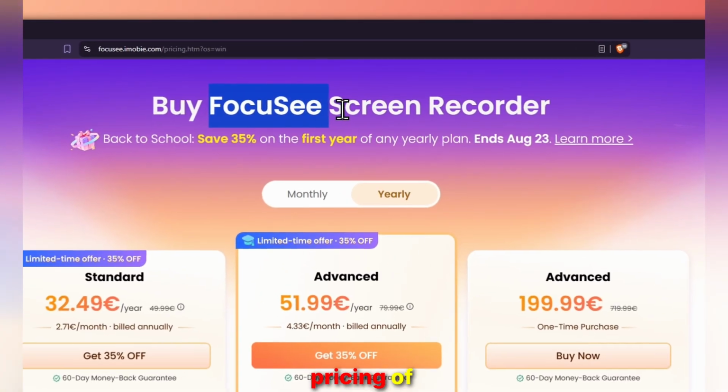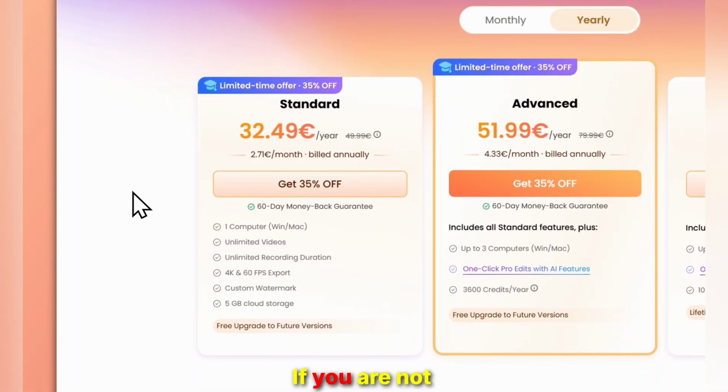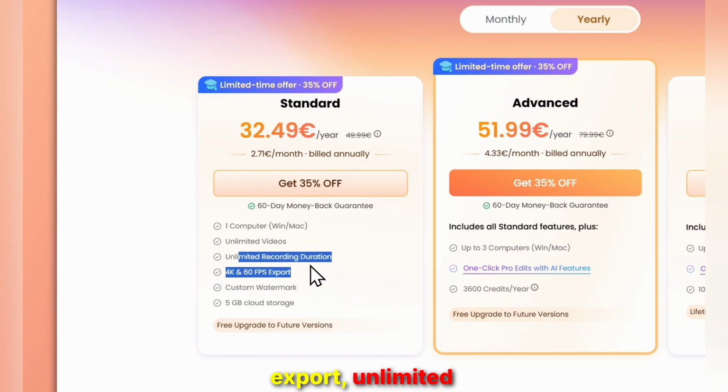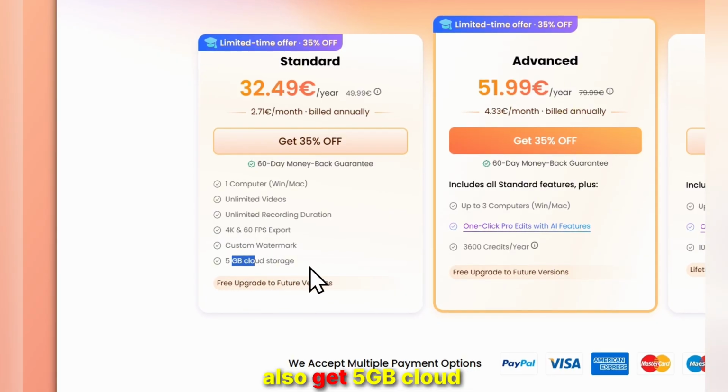Let's talk about pricing of FocuSee screen recorder. If you are not interested in any AI features and you are the only single person who is going to use it, then the standard plan is better for you. It costs 33 euros per year. It allows you 4K export, unlimited recording, custom watermark, and you also get 5 GB cloud storage. And if there are future versions, then you get a free upgrade to those versions.